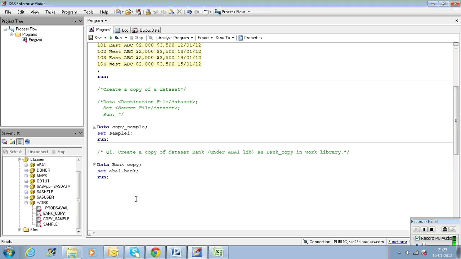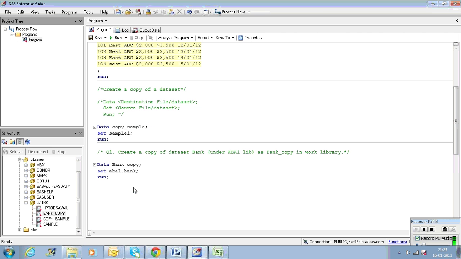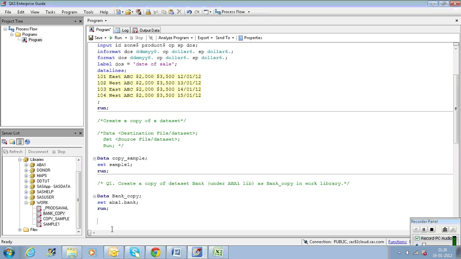Now that we have created a copy, I want to retain only a certain set of variables from sample 1. For example, how many variables are there in the sample 1 dataset? There are 6 variables. Am I right? So out of the 6 variables, I want to retain only ID, product, and SP. Only these 3 variables I want to retain in a new data set. So what will I be doing there?